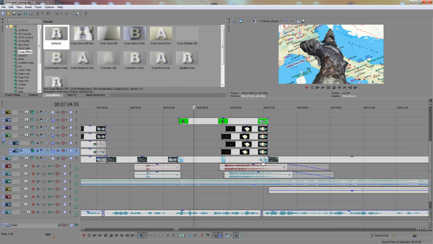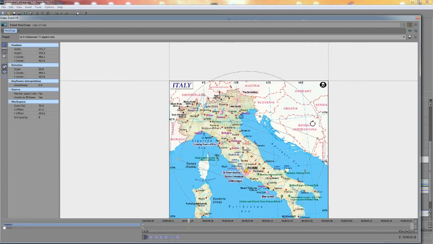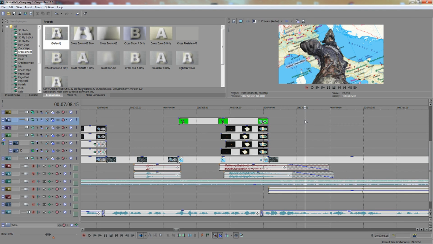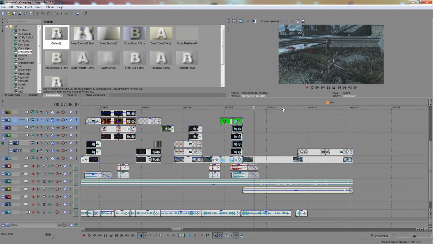This is a map of Italy. In case you didn't get the joke, because there were people in the comment section who were asking why there's a map of Italy when I said Israel. It's a joke. Thank you. Thank you. I'm glad that you guys have nominated me for an Oscar.